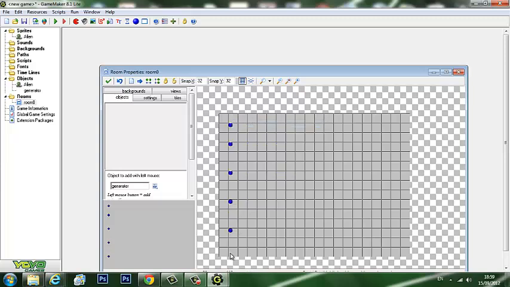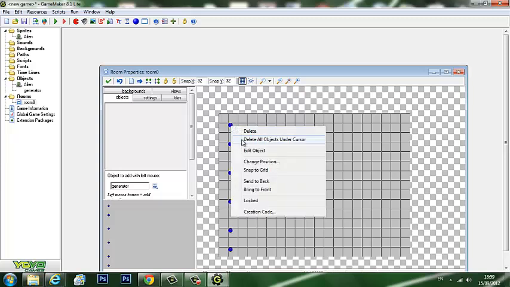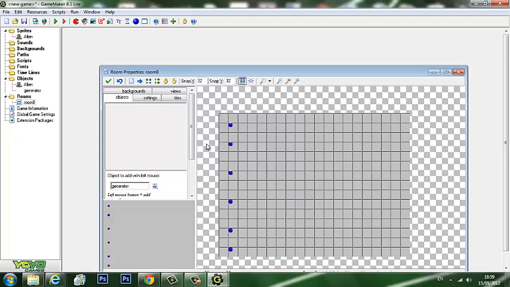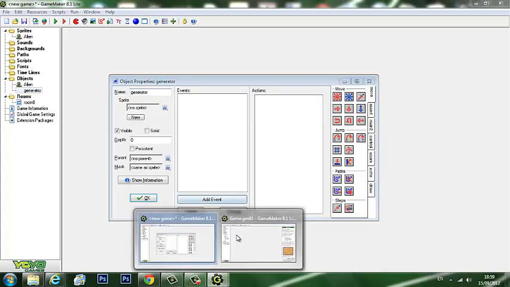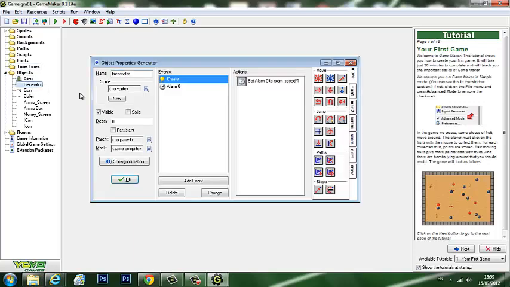You can right click on anything there if you want to delete it. You can delete it, delete all objects, send it to the back, send it to the front. For the moment, that's all we're going to do. You click the green tick, and then we're going to go back into our generator, and we're going to add our script. So if we go to generator here, we need to create an alarm.